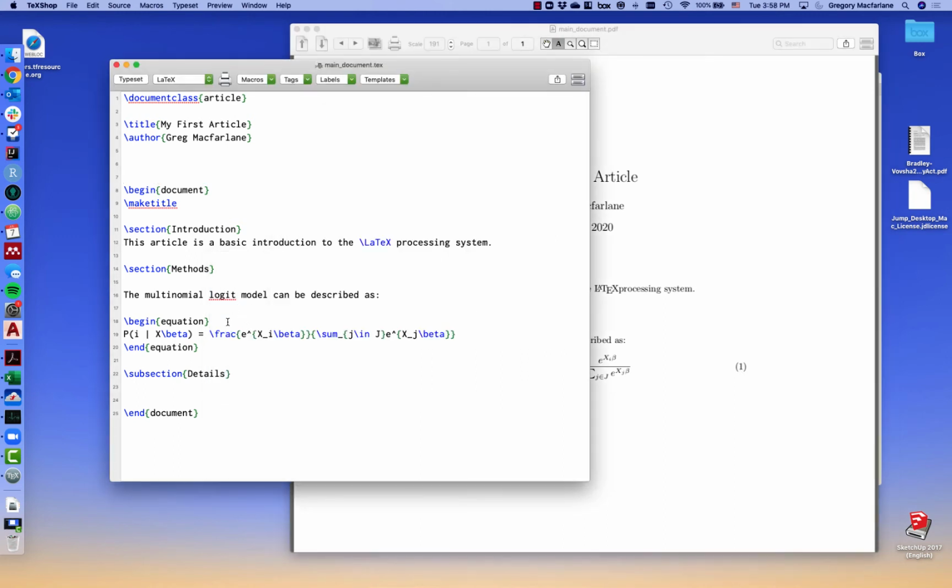We can give it a label, equation MNL, and then later we can say recall the multinomial logit model described in equation ref eq MNL.